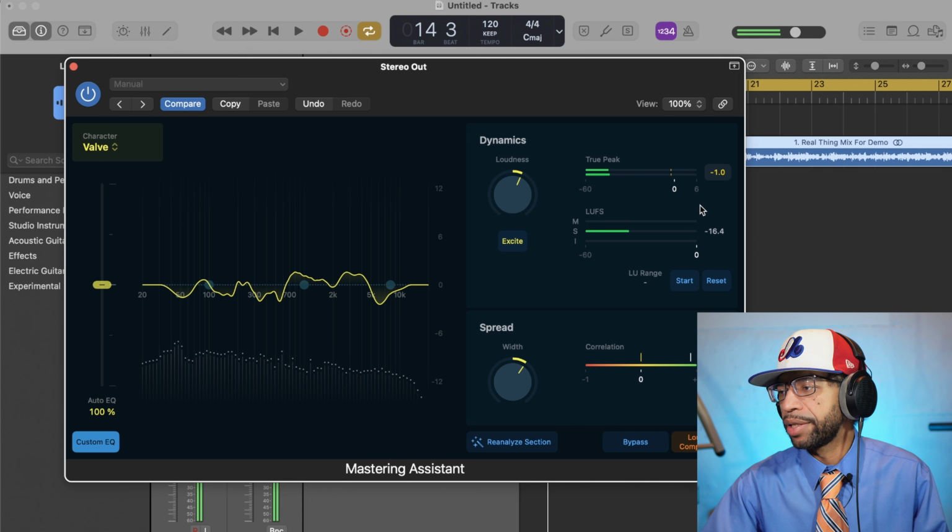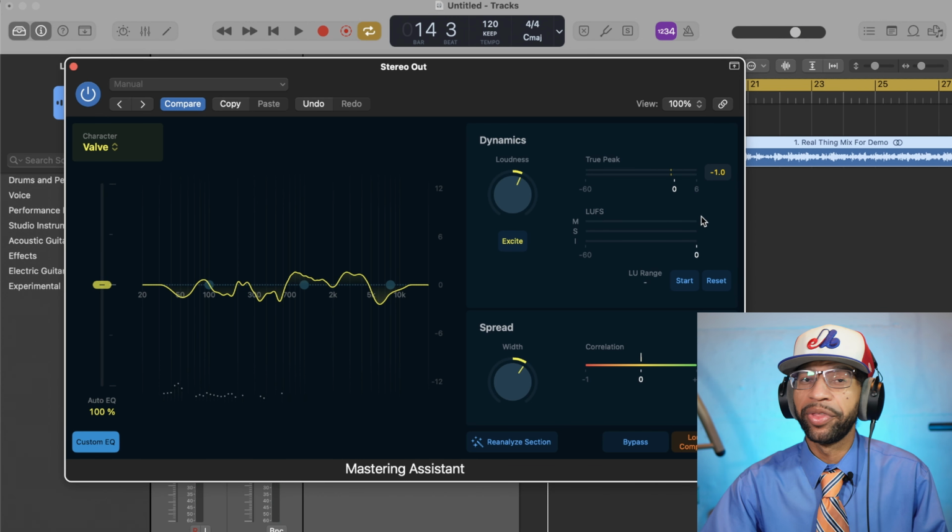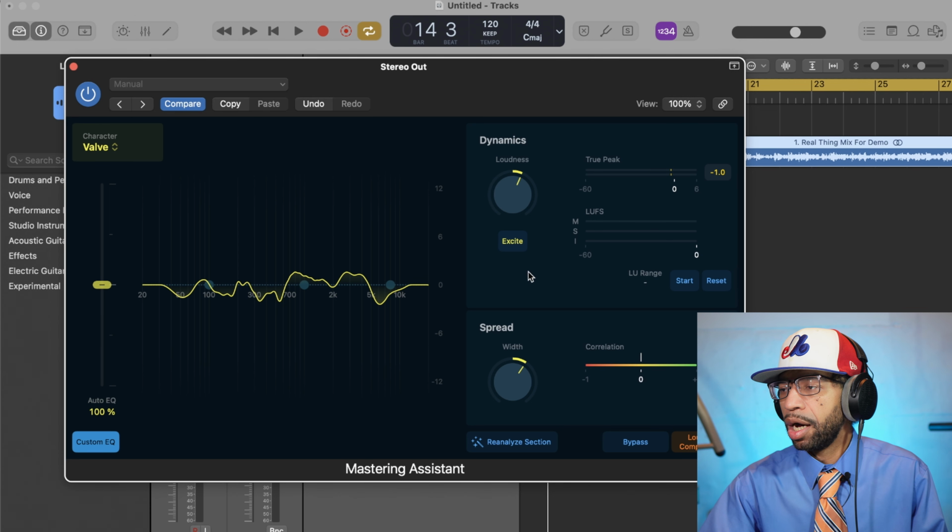So if you looked over here at the LUFs, it definitely brought those up just a little bit. You could raise them up, I think, as much as 7 on this thing. So now what I'm gonna do is I'm gonna pull this back down just a little bit, pull the width down a little bit, and I'm going to mess with this EQ.